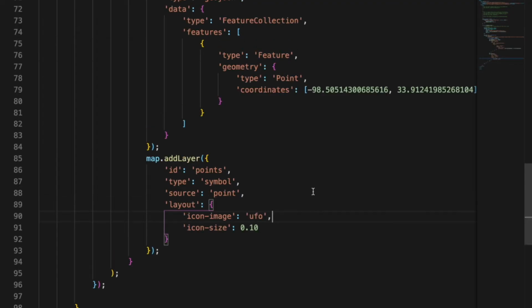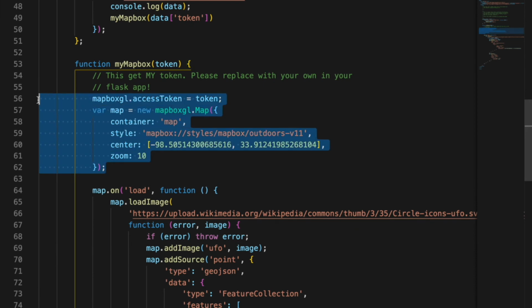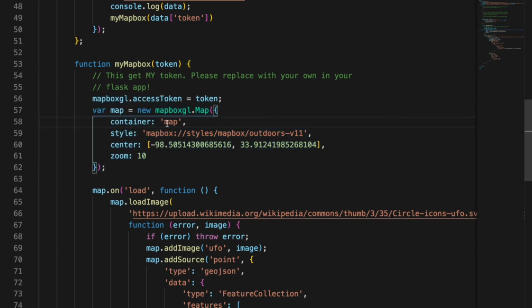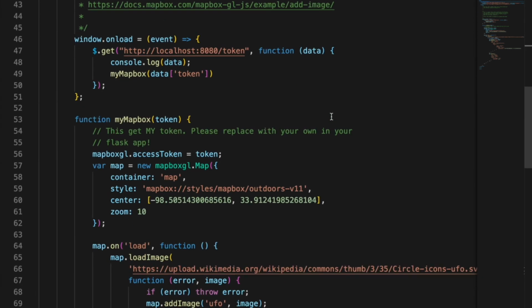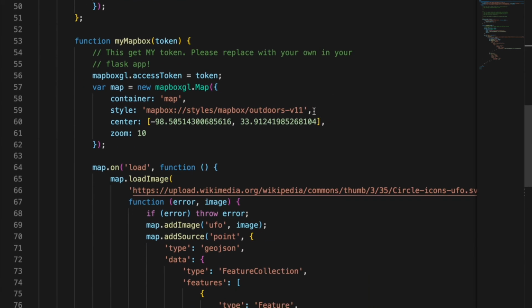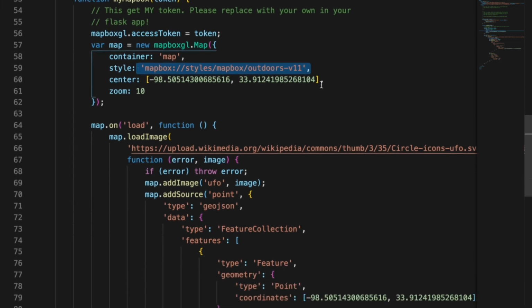Let's look at the code one more time. So all we added, this loads the map. Container map ties it to the div element here. Some styling pulled in from Mapbox, and we tell it what zoom level. The bigger the number, the further away. The smaller the number, the more you zoom in.